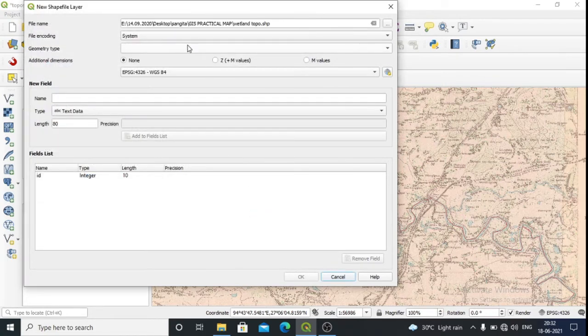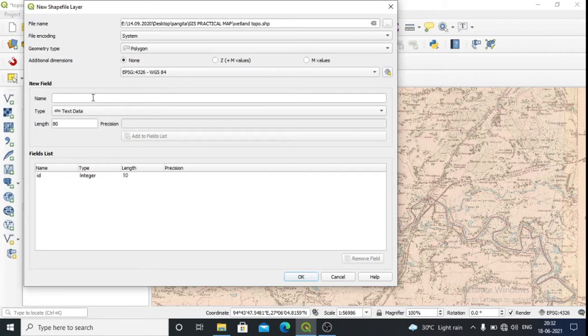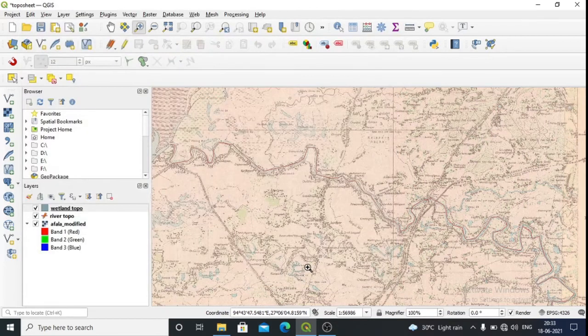So what would be the geometry type? The geometry type would be polygon. I don't want to give the name here, but if you want to give the name, then you can add it as name. If you know the name of the wetland, then you can add this particular option, then click on add to list, then okay.